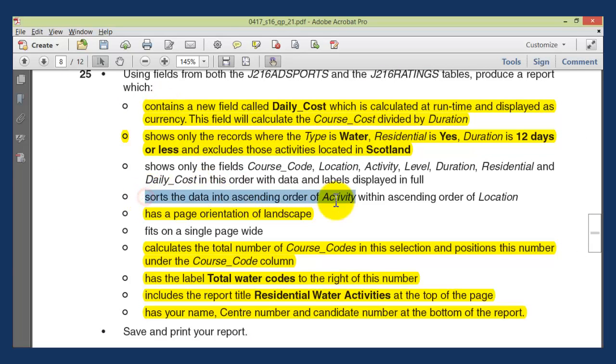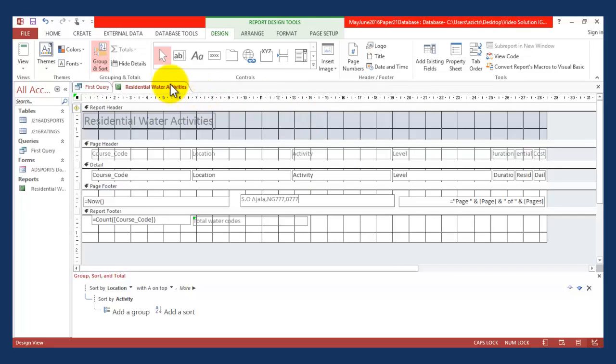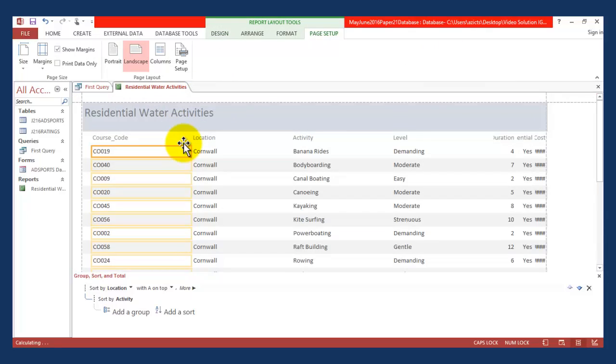Sort the data into ascending activity within ascending order of location. That is done. Fit on a single page. So let's go to layout view and ensure that everything fits within a page. So this is not fitting, so we have to do some adjustments.